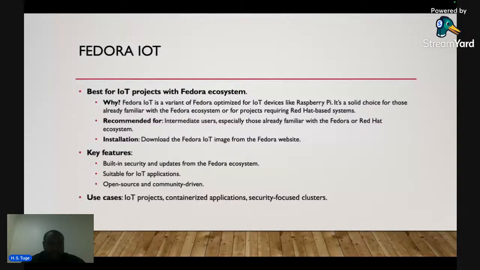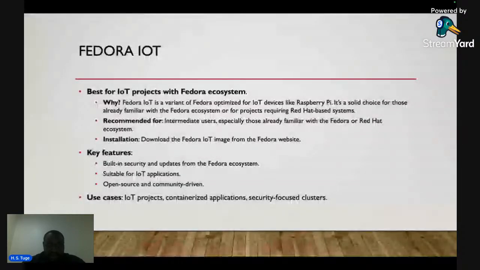Key features: built-in security and updates from the Fedora ecosystem, suitable for IoT applications, open source and community driven. So that means this operating system is open source and community driven. The use cases are IoT projects, containerized applications, and security focused clusters. Not that the rest of the operating systems we've mentioned so far are not secure, but this one is security focused. Okay, so I think this is the last slide.